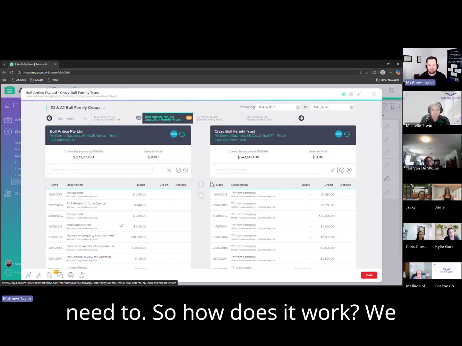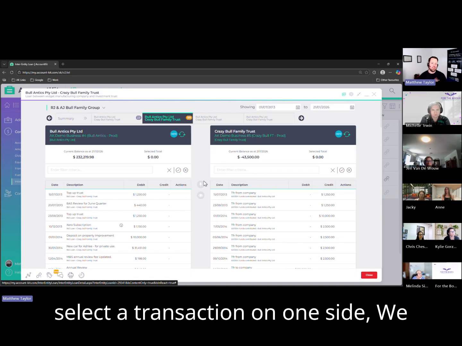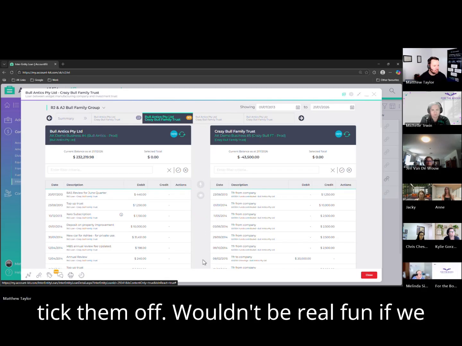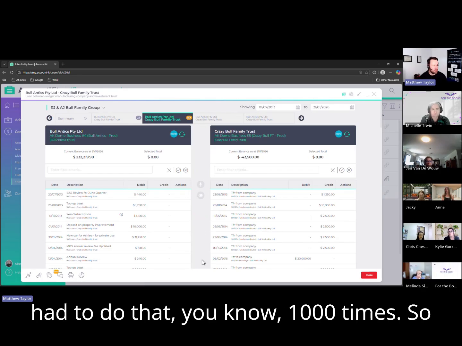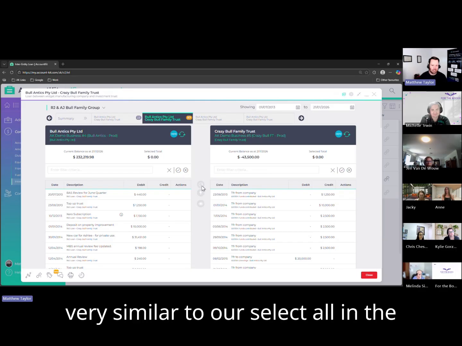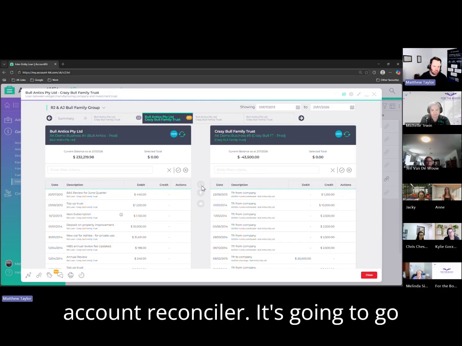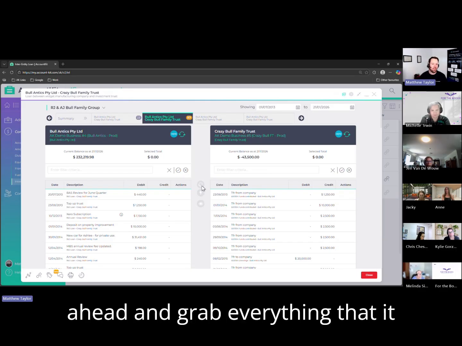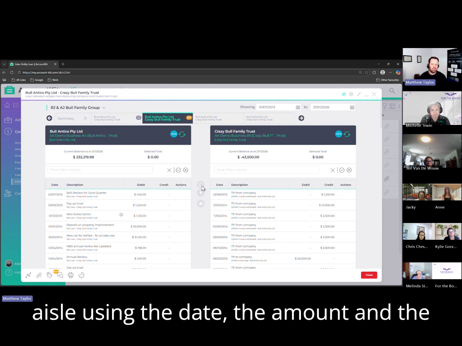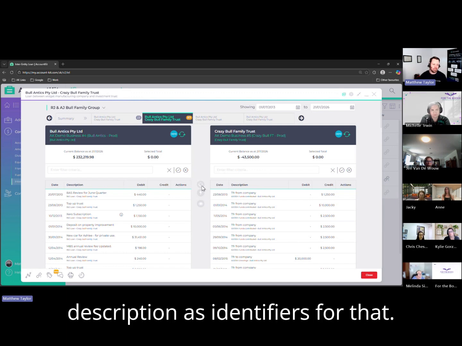So how does it work? We select a transaction on one side, we select a transaction on the other, and we tick them off. Wouldn't be real fun if we had to do that 1,000 times. So we hit the lightning bolt in the middle, very similar to our select all in the account reconciler. It's going to go ahead and grab everything that it believes matches on either side of the aisle using the date, the amount and the description as identifiers for that.